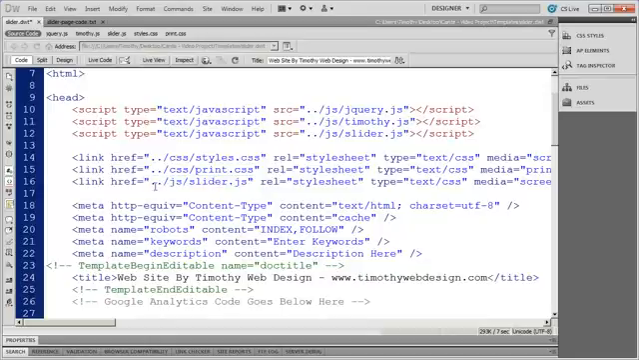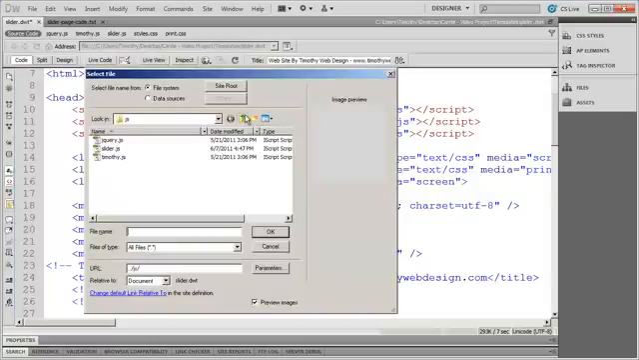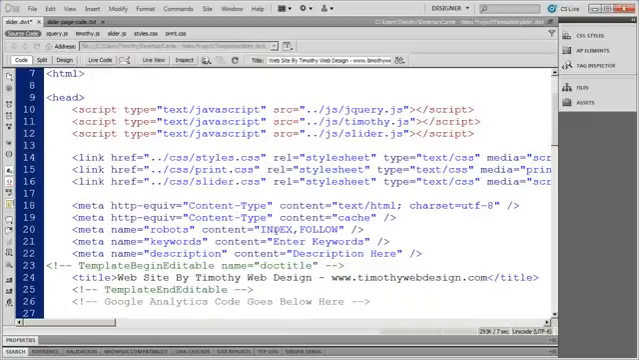Whoops, I selected slider.js, didn't I there? And this needs to be the CSS file. So I'm going to highlight that again and hit browse, go into my CSS folder. There is my slider.css, and click OK. If you have a problem with installing the slider, usually the first thing I go back and check is to make sure that the paths are all appropriate. And I'm going to go ahead and save that.